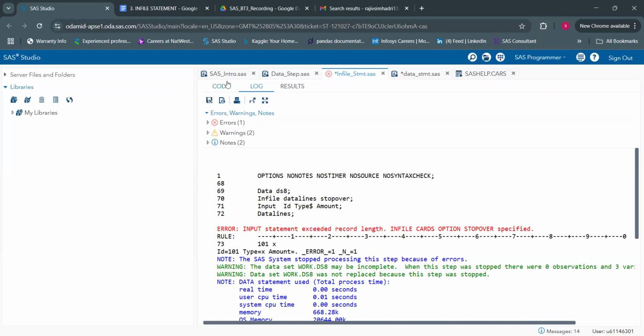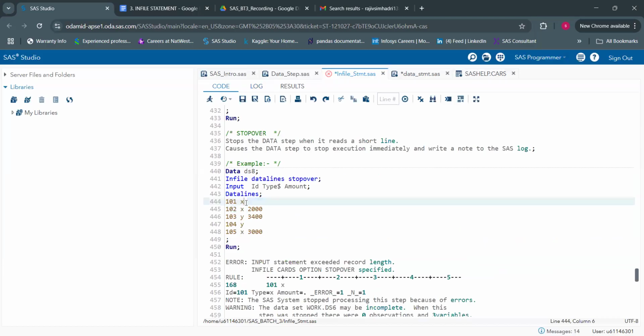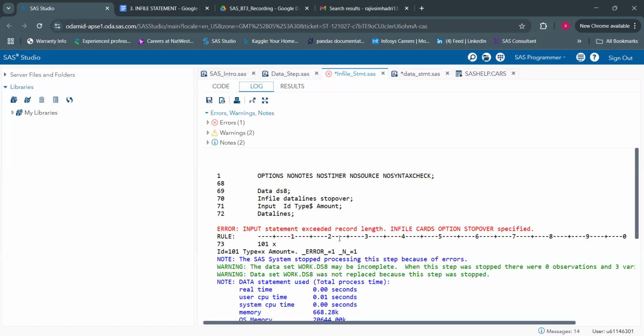So the record length here is null. It doesn't have anything to run. It simply tells you that the input statement length is more than the data part. So we have missing data here.